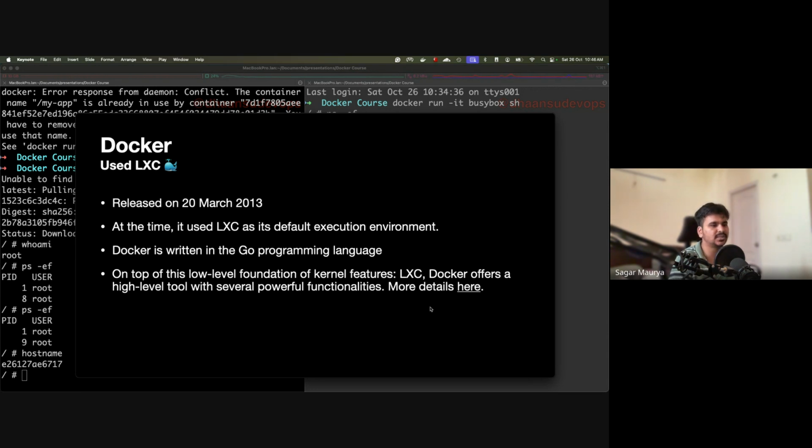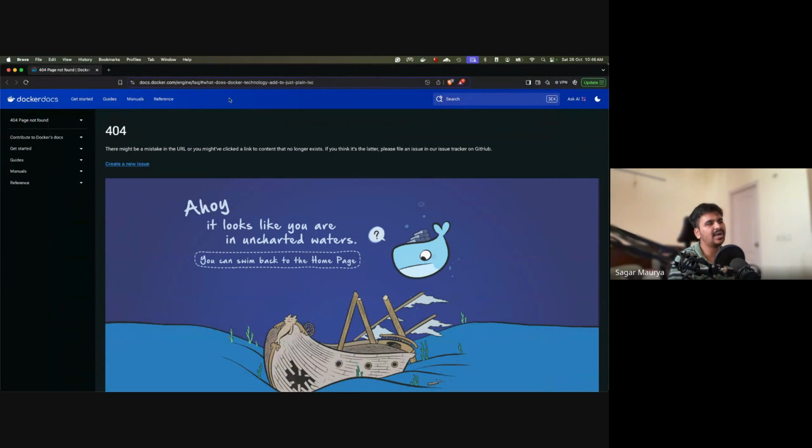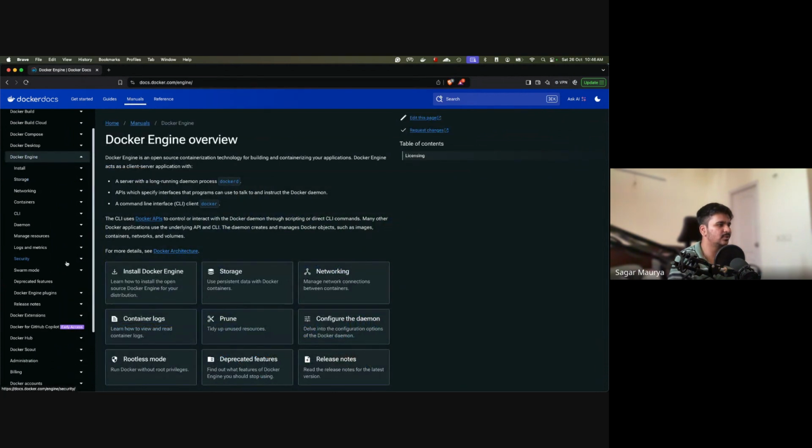But Docker offers a good amount of high level tooling with several powerful functionalities. You can see more details here. Let me click this. What are those details? Page not found, right? Why is that? Because recently they have removed this page, the Docker engine FAQ. Recently there was a FAQ section, but now they have removed it.